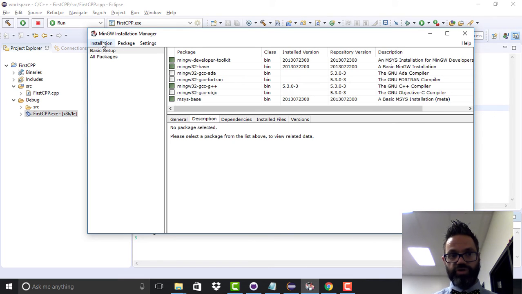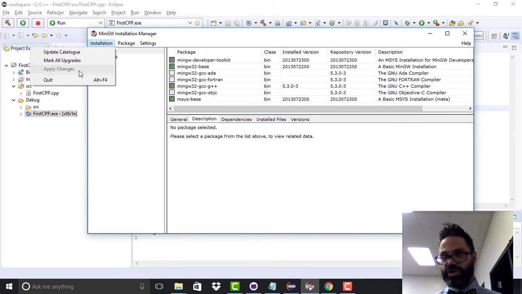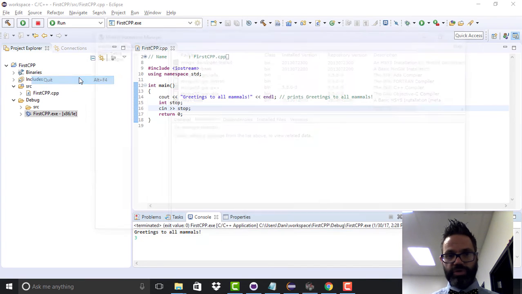Then we go to the installation dropdown and choose to apply changes. Since we've already installed, that's not going to be available. You can go ahead and quit that for now.